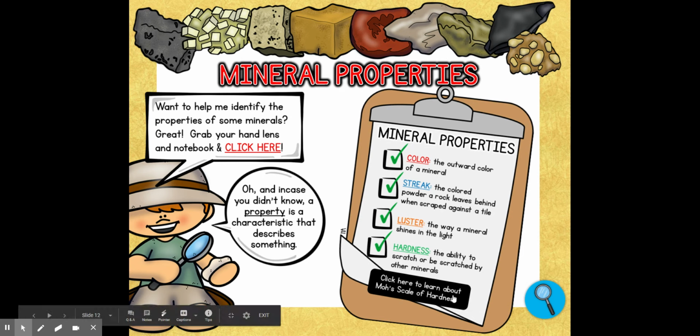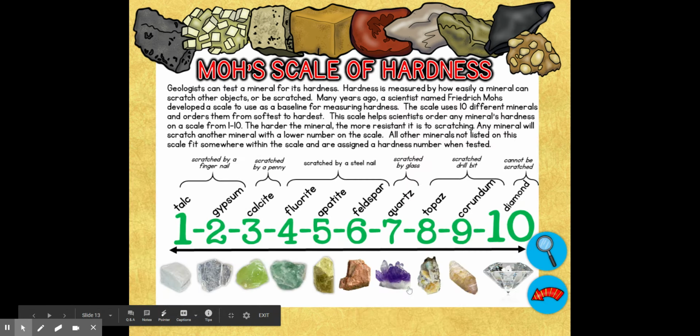And then it says click here to learn about Mohs scale of hardness. Okay, so anywhere that you see where it says click here, that should be something you can click on. Usually it might be the underlined words, but it looks like on this one, you might click here, and then you can read about the Mohs scale.